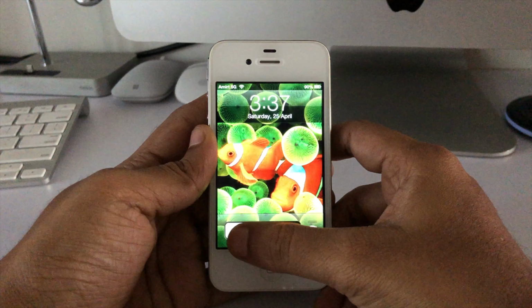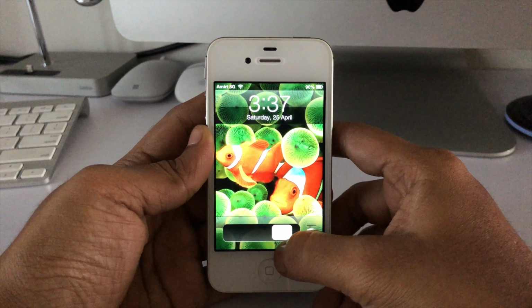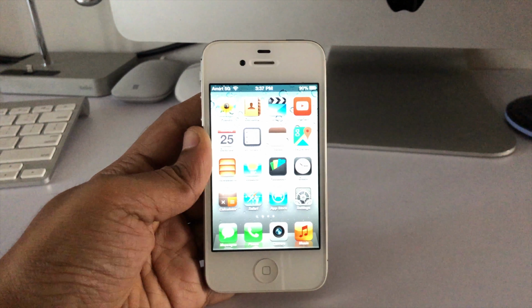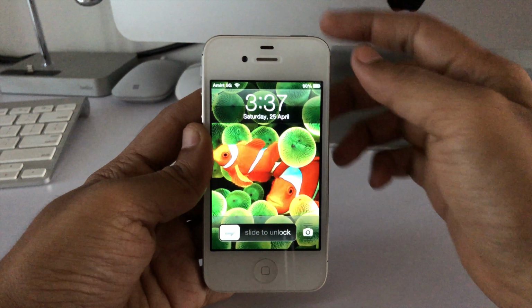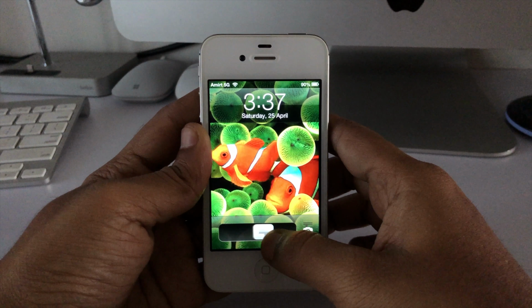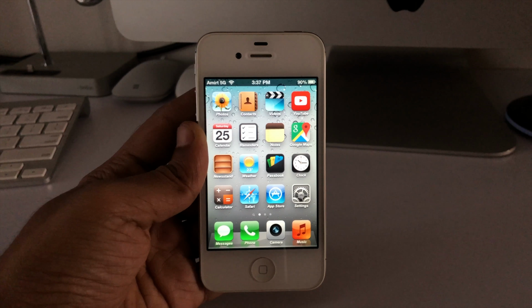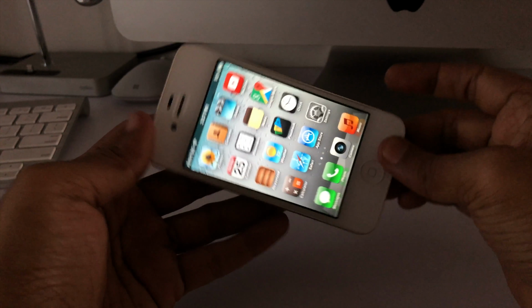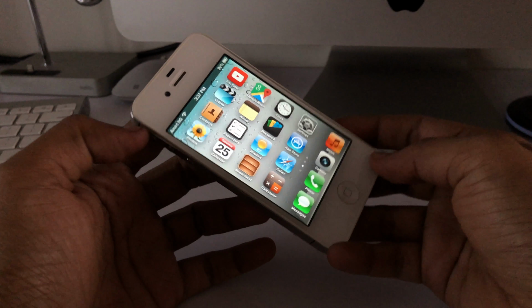Oh, where is the Face ID? Yeah, it's got slide to unlock, huh? Okay, let's slide it across. Let's do it one more time, shall we? Pretty satisfying, right? Well, I've been using this iPhone 4S for almost a week now. Oh ho, I revealed, huh?